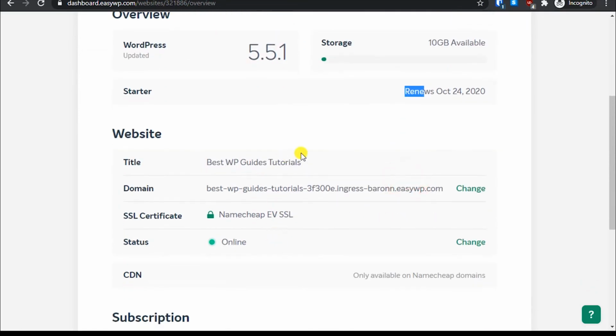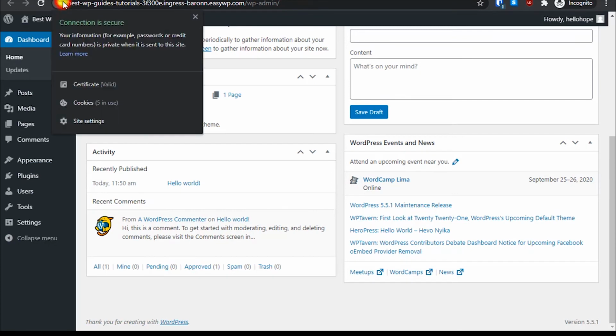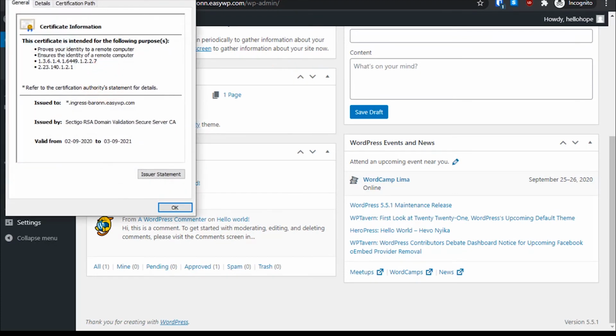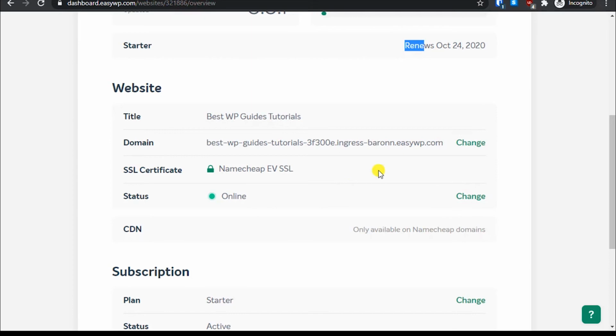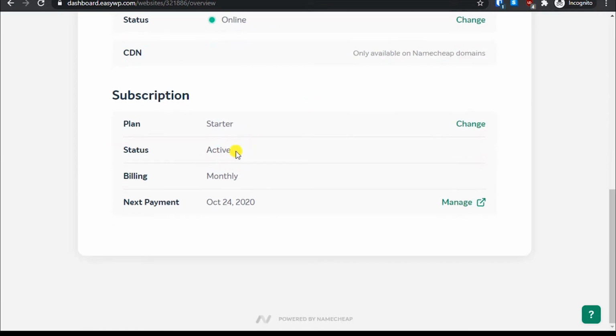Renew date, this is the title, and this is the domain, and we will have to change it from here. And you can see we also got a free SSL certificate, so that's awesome actually, but I think it is because of the temporary domain we picked, else it is not available with our plan. The CDN is not available with the starter plan, and it is only available with Namecheap domains. So be aware that if you pick a domain from GoDaddy, then you will not be able to use their CDN feature.